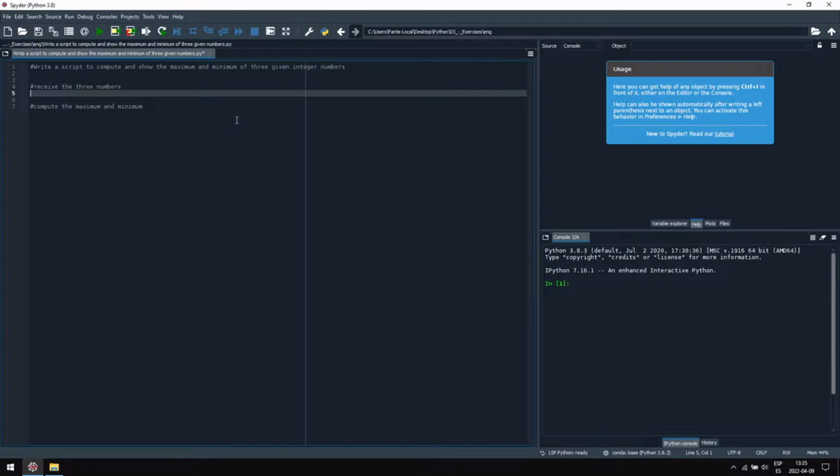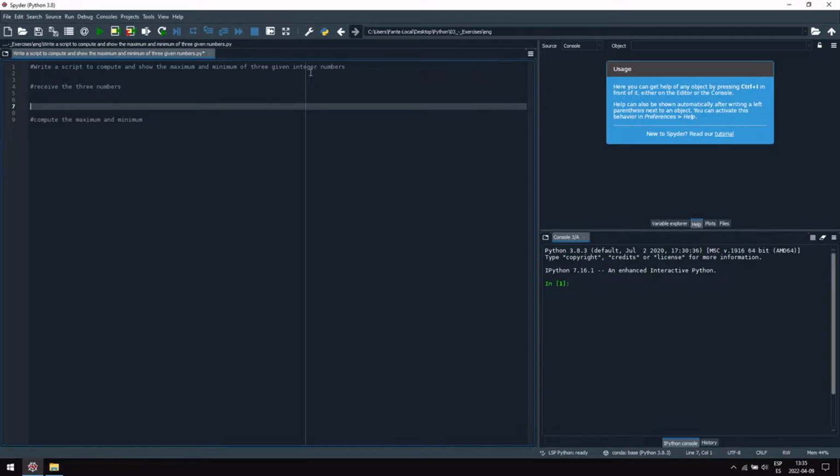Now, as we are learning Python, I'll try to avoid using ready functions. For example, if I received these three numbers as a list, as an array, I could automatically do the maximum and minimum. But let's do it the basic way to learn.